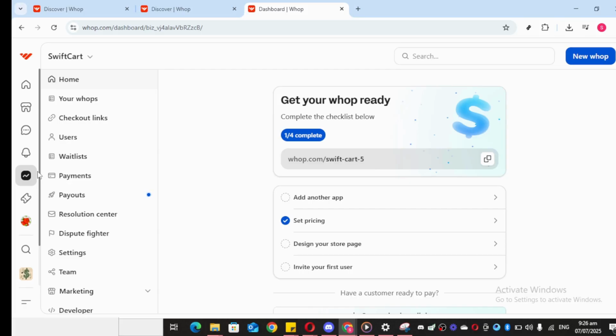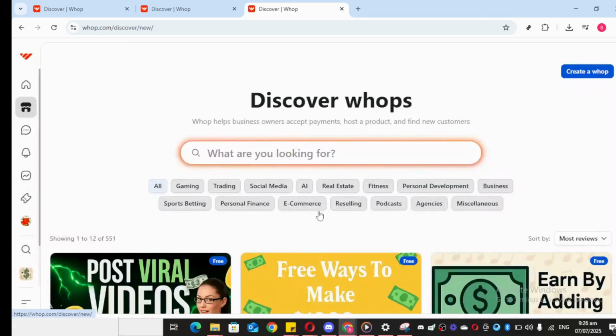At this point, you'll find yourself on your new dashboard. This is the control center where you'll manage your activities. One of the exciting features of Whop is the marketplace. By clicking here, you gain access to various campaigns. You're free to browse and select any campaign that piques your interest.